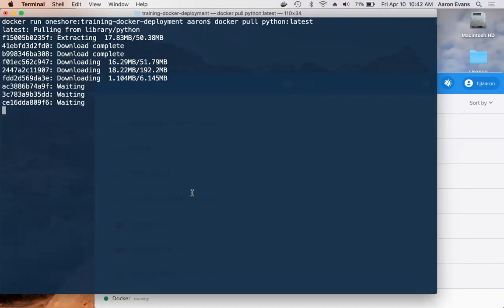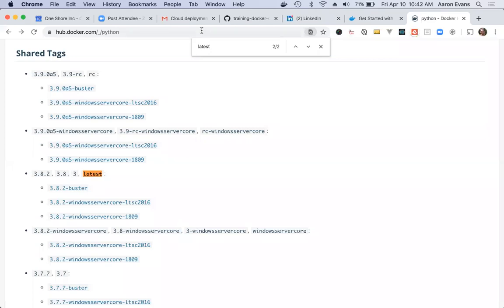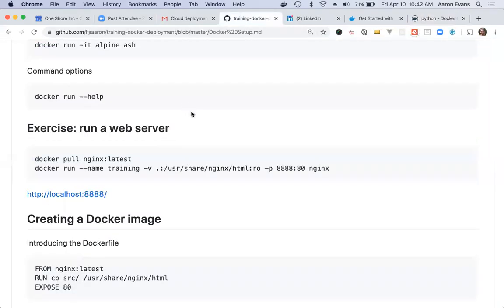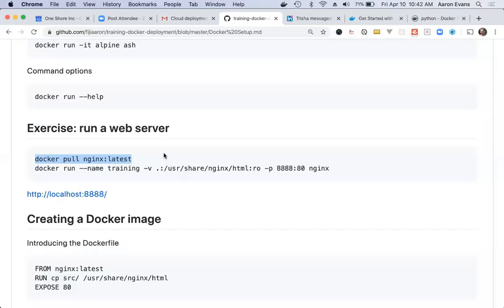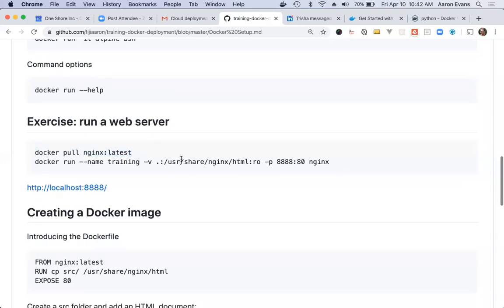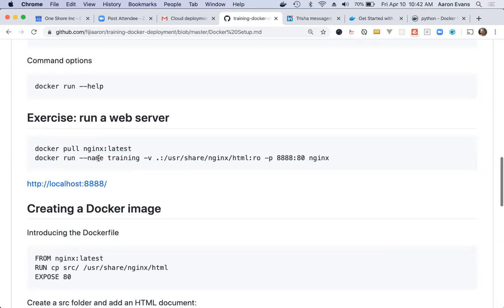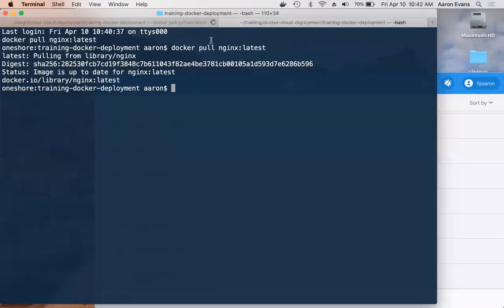Okay, so while that's downloading, while it's pulling Python because of that example, let's go back and look at what we're doing. So Docker pull. I wanted to run this in parallel to illustrate something. Hopefully that won't suck too much of my bandwidth. But what I'm doing is I'm installing the Nginx web server. And then the next thing I want to do is show you how you can mount a volume and then create a Docker image.